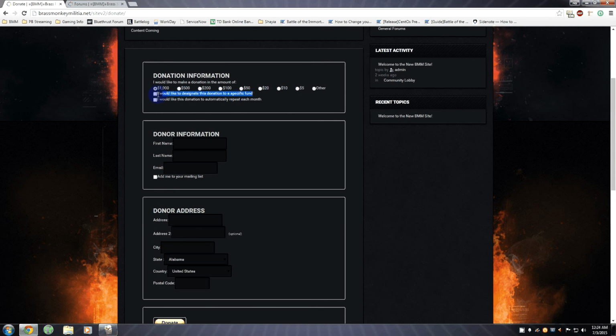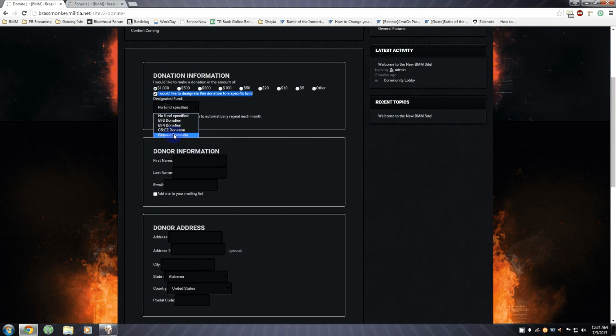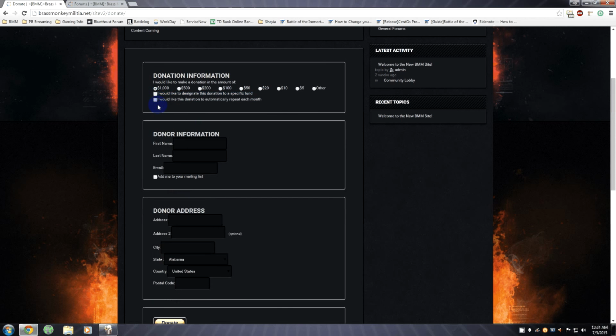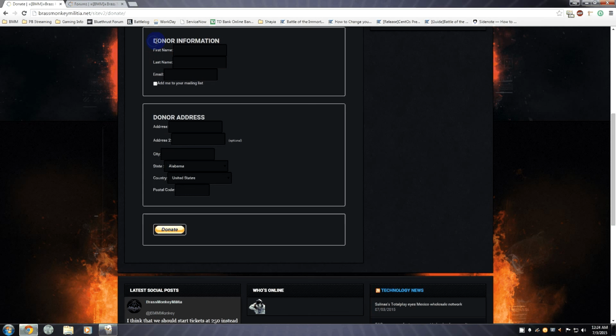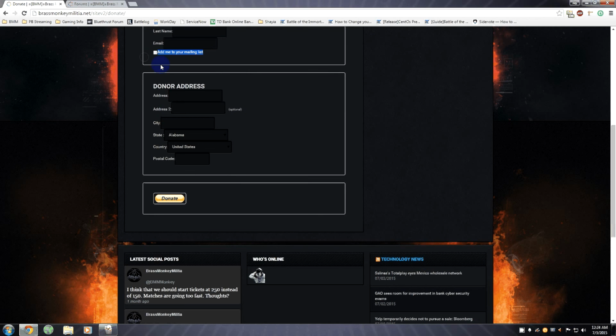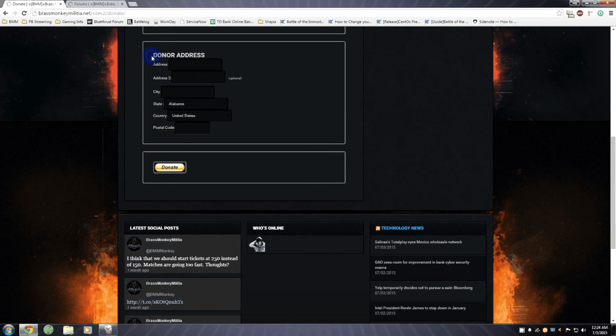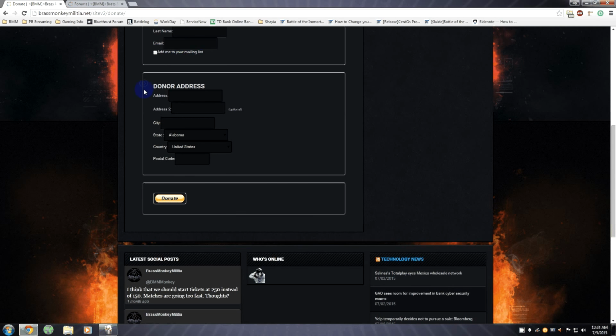We have this option here if you would like to donate to a specific fund, such as the general donations, CZ donations, BF3 and 4 donations. If you leave it as none, or leave it as unchecked, it will go into the general donations. You can also select it to automatically repeat each month, recurring. Insert your name and email address, whether or not you want to be added to the mailing list for newsletters and email blasts and stuff like that. And then your address information.